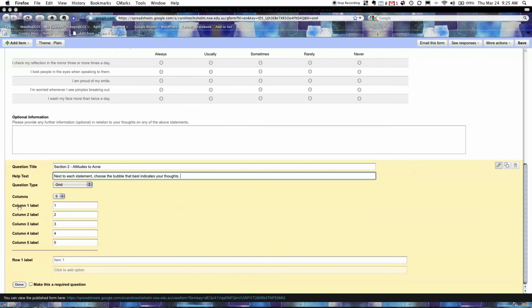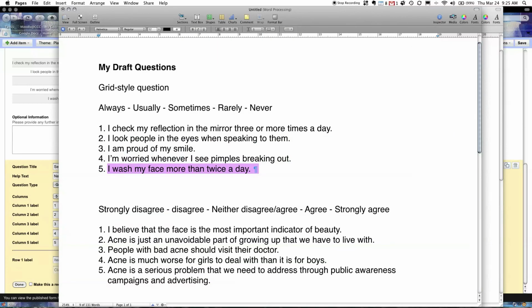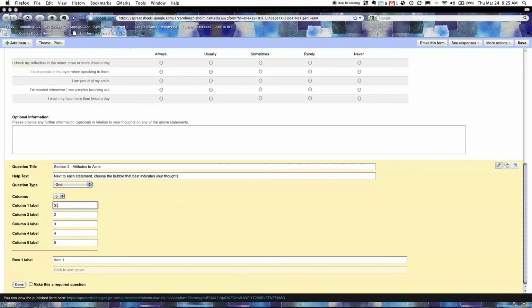Now the columns for this question here, or these statements rather, are the ones that I've got in my draft down here. So this time we're using 5 statements, but we're using these columns: strongly disagree, disagree, neither disagree or agree, agree or strongly agree. Okay, and now I just need to use these rows here to put in my statements for Section 2.